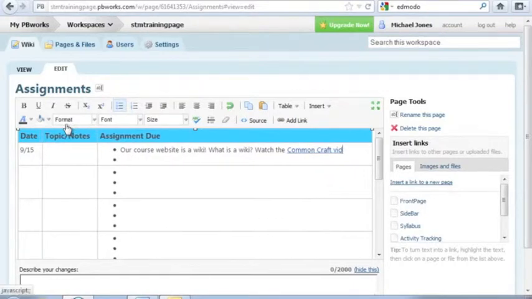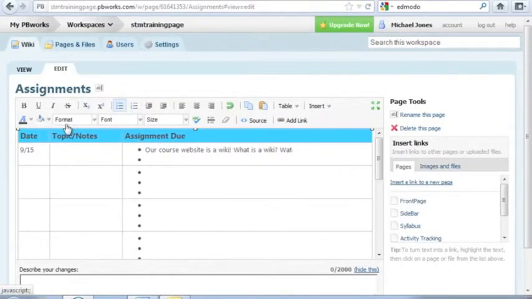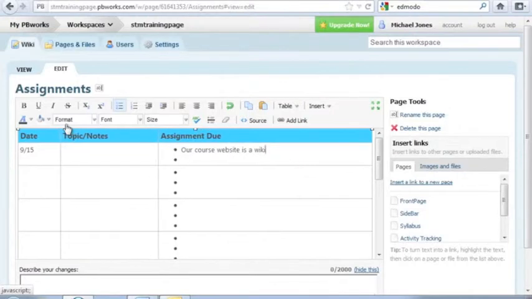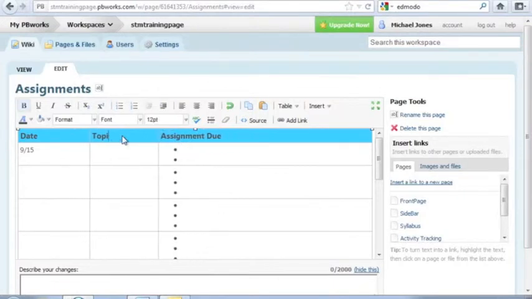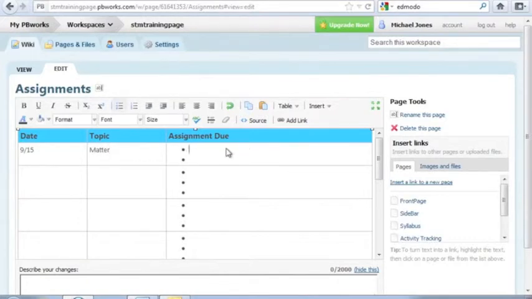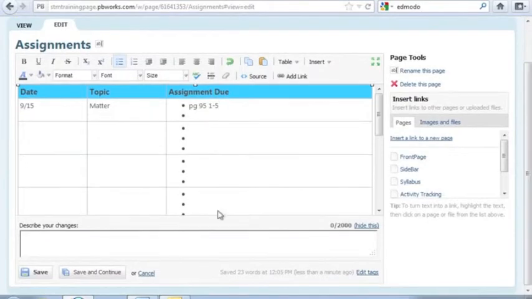I don't know what kind of notes you would add. I do, however, put a topic next to each of my homework assignments. So, for example, I might say 9:15, we're working on matter, and I'll put matter, and then I'll put the homework, page 95, 1 through 5. And obviously when I'm done, I always go down and save. Clearly you want to put graded assignments in red, as that's the new requirement.